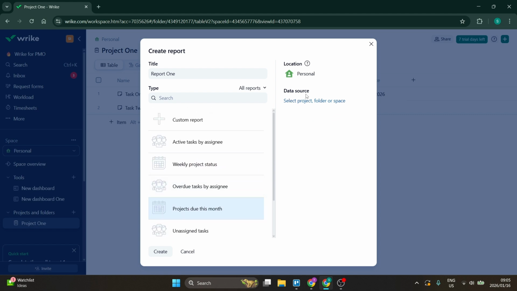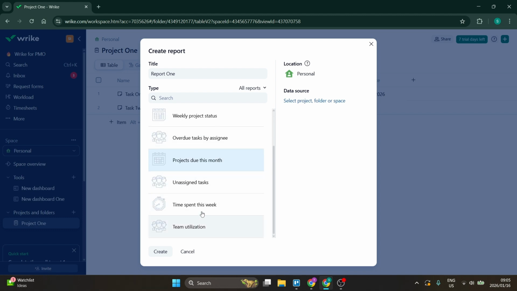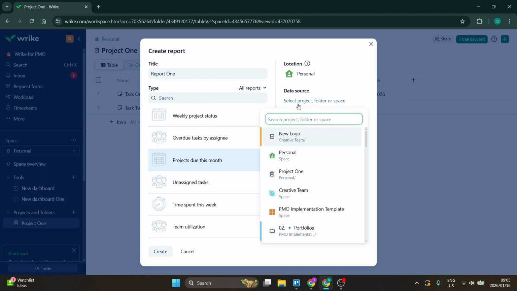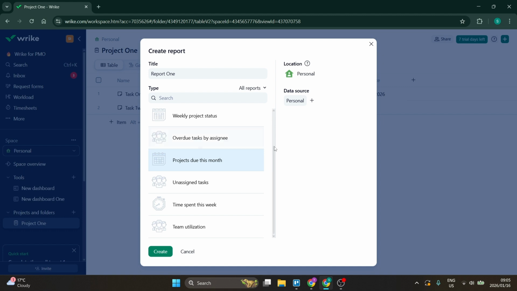You have to now select your data source for any one of them. So let's just say you go and click on select project folder or space. So let's just say we want to select the space, and this is where the data will come from. You can select multiple data sources, so just click on the plus button right over here.